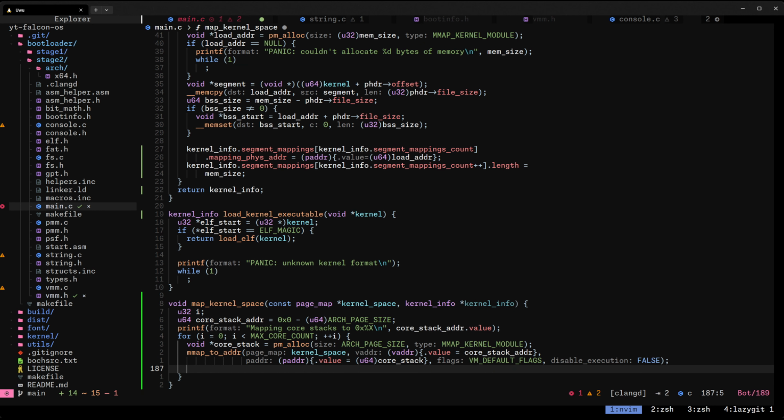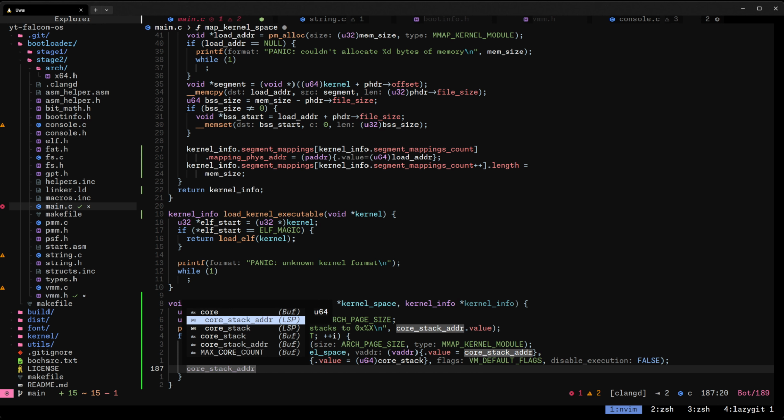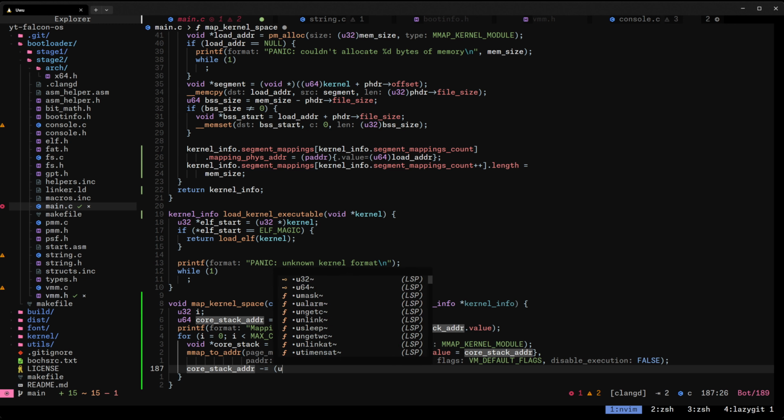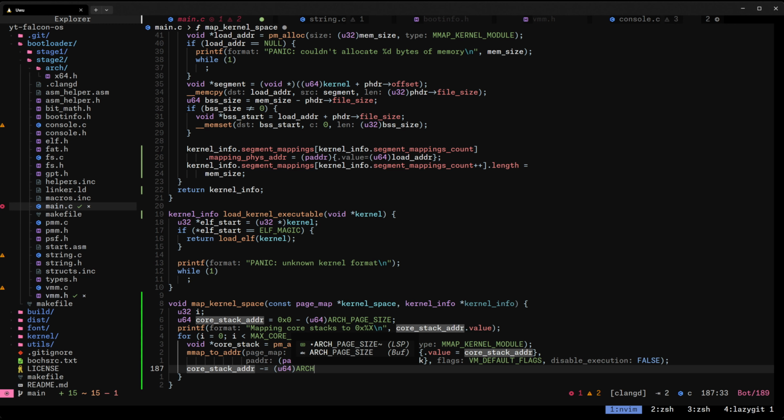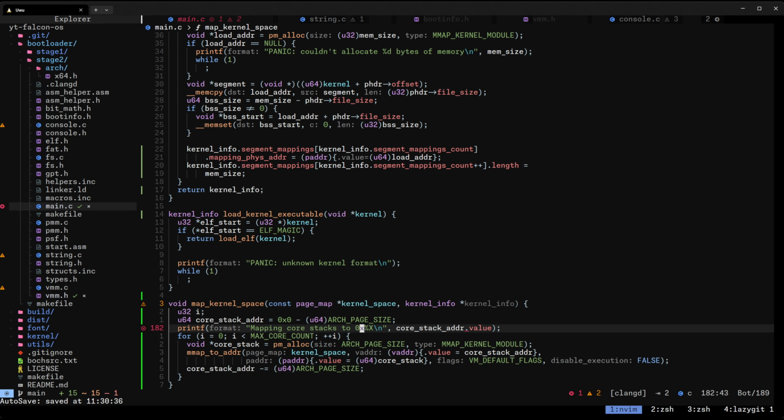Right, and that means that we can just go ahead and do core stack address minus equals U64 arc page size. Right. So after we map every core stack, we decrement this address here to map the next one. That looks pretty okay.